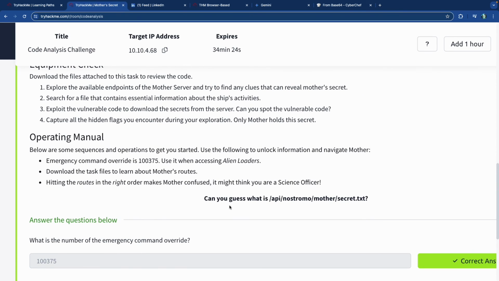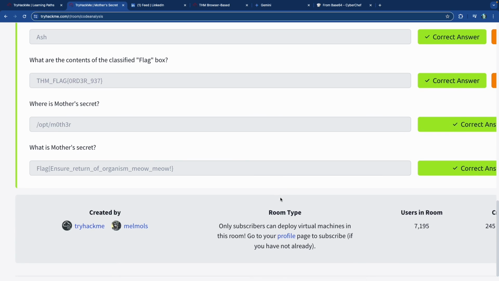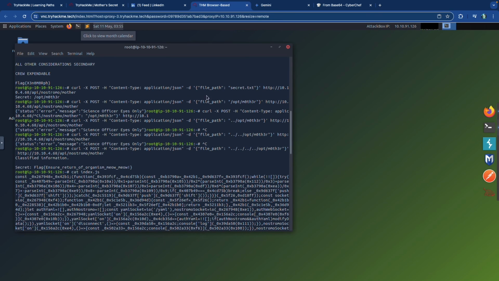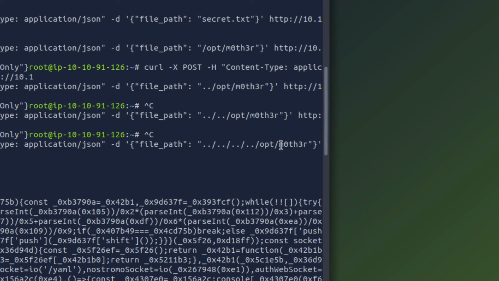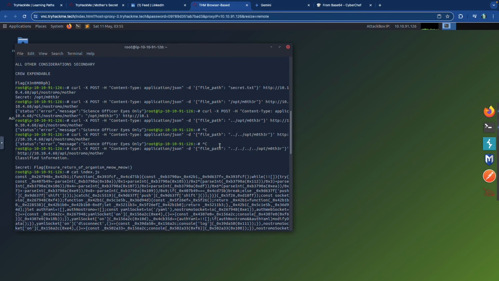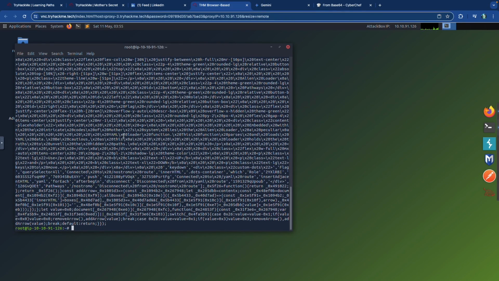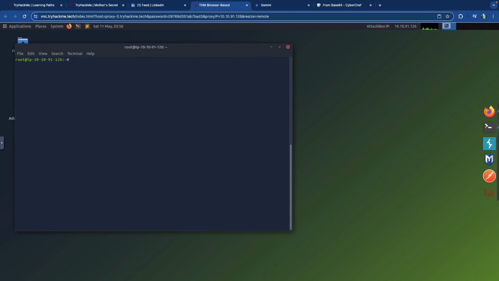And to be able to find it, we needed to go up 4 levels. So the secret itself was /opt/mother, but in this particular case, we had to traverse up the ladder. Like we had to keep going back one. And just to show you what that actually means, so you're not fully confused.